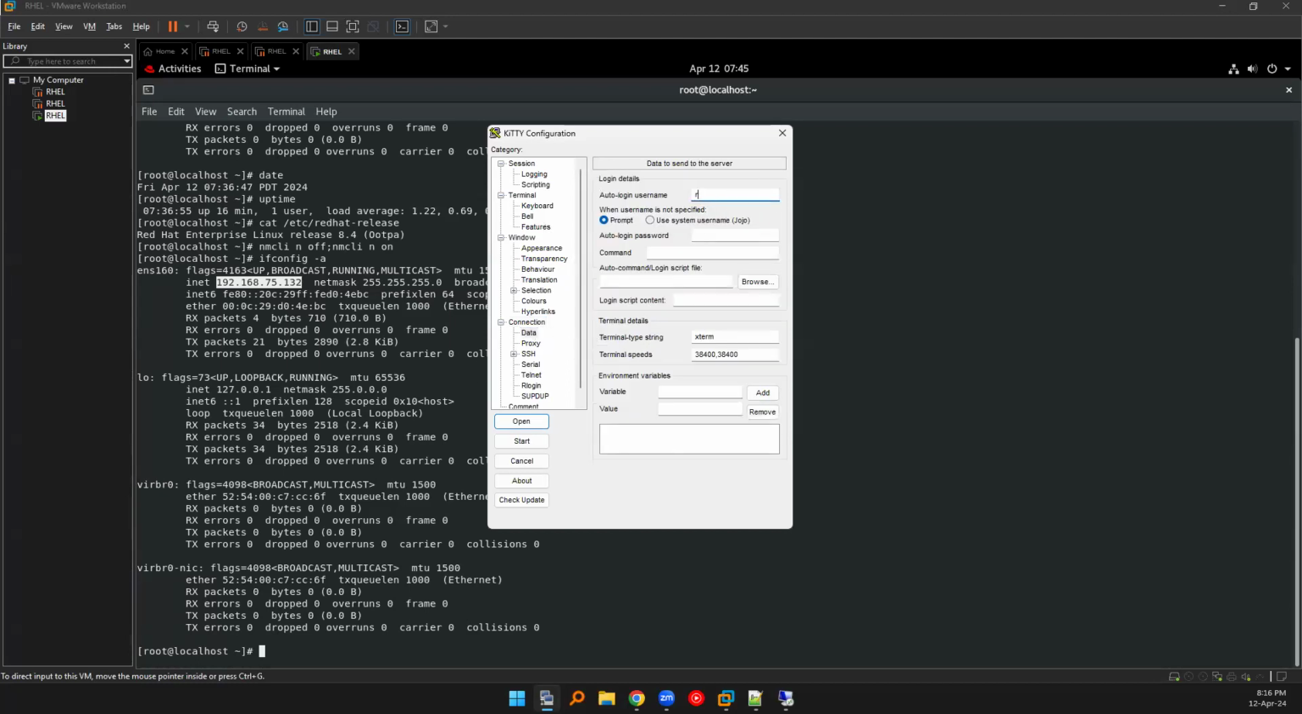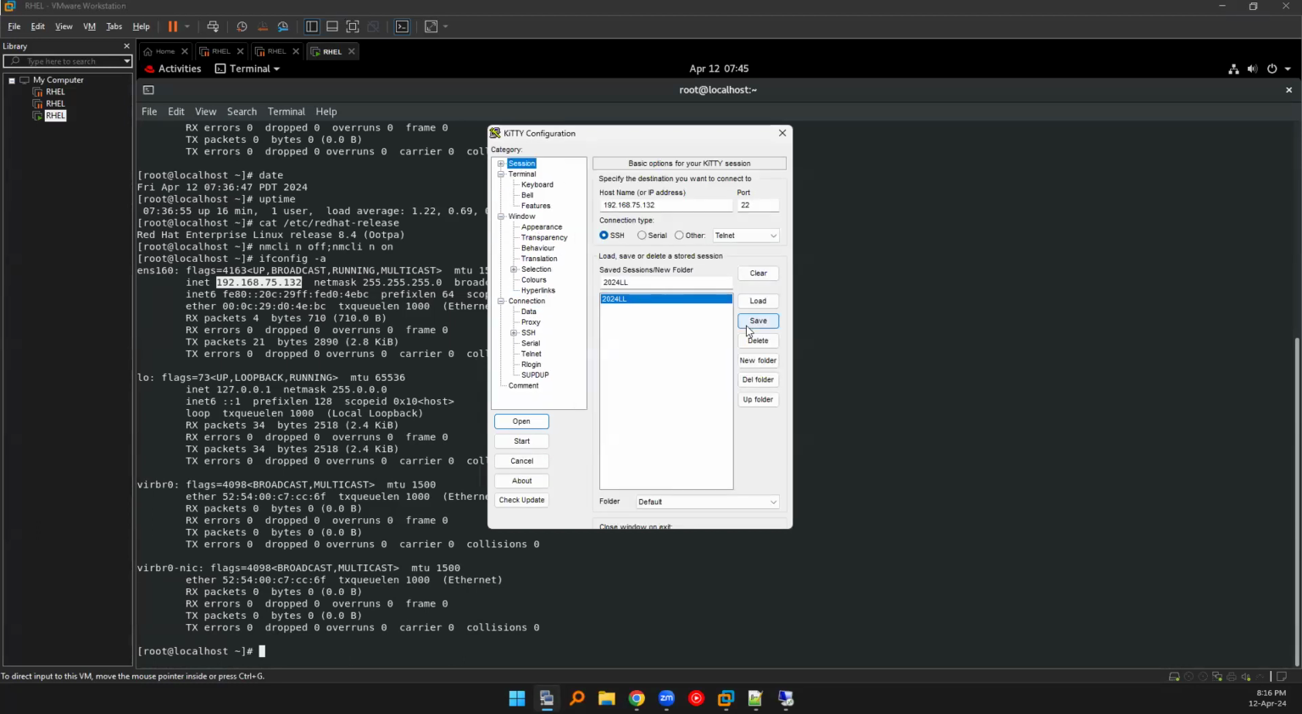And the data section. So data is root and the auto login password. So what is the password? 1234. So now come back to session and save. So what I did is, the first time I saved and loaded it, then I made the changes and saved it again.